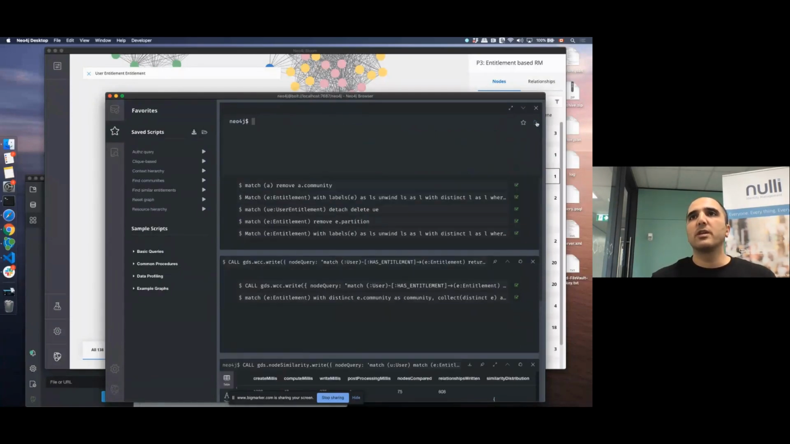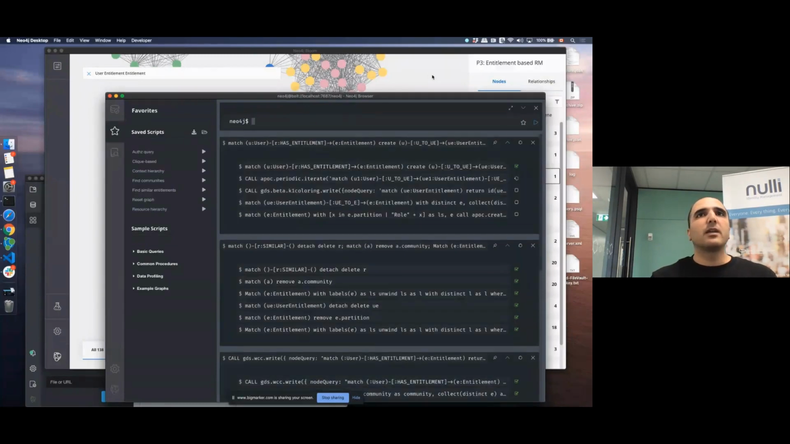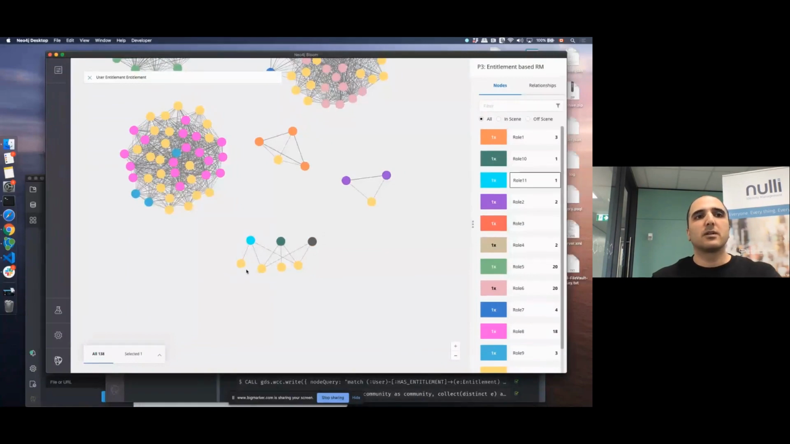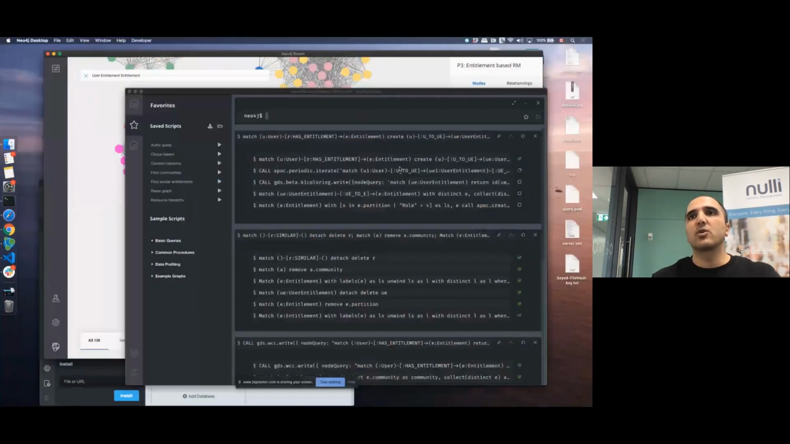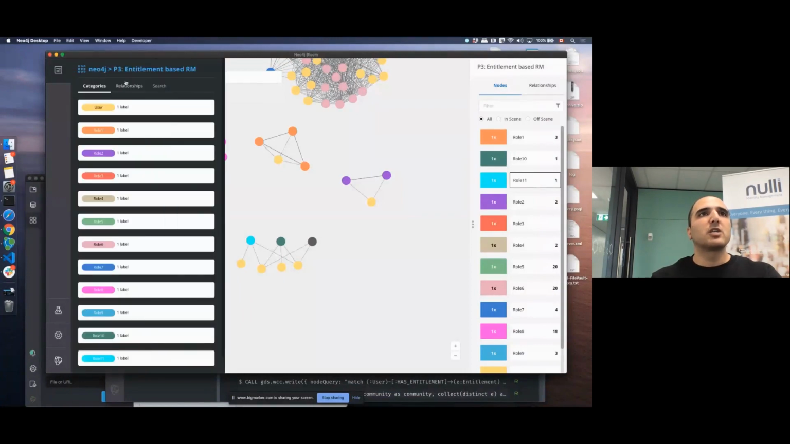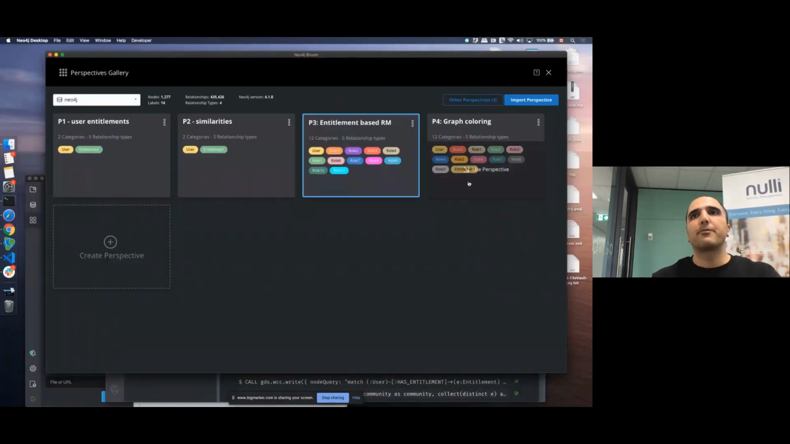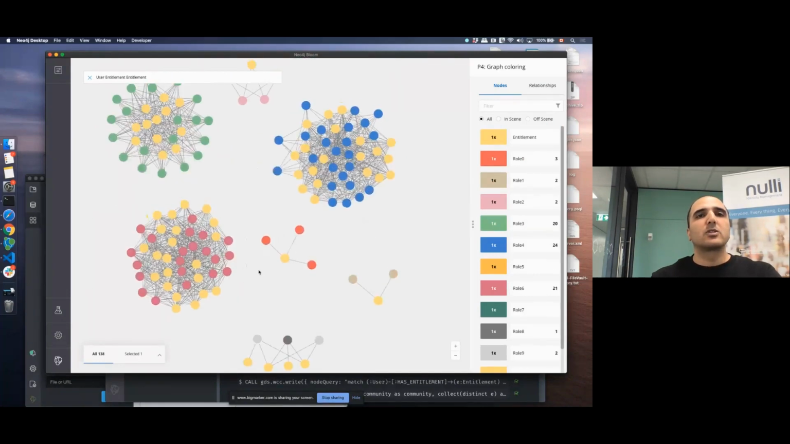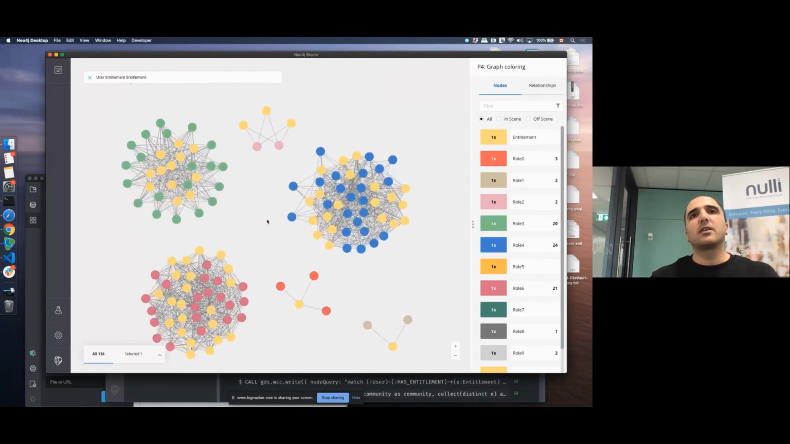So I'm going to run this, and I'm going to go back here. Let me just make sure that this is done. Okay. I'm going to change my perspective and then refresh my data. So what you can see is that the result is very similar to the result of the first solution.